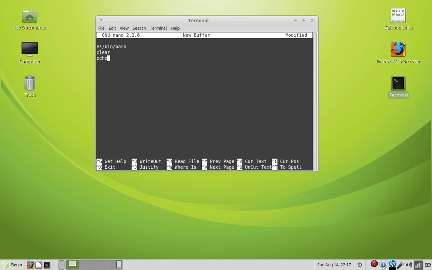By the way, you can make this as long a script as you want. You can do all kinds of things. It's not just one thing you can do. You can do 1,000 things on one script. We're going to do hello world. So bin bash tells it that it's a bash script. This clears the screen. And this is the echo command, and it will say hello world.